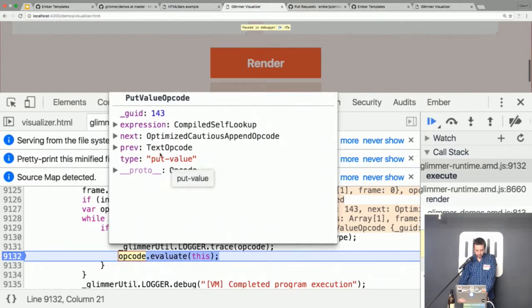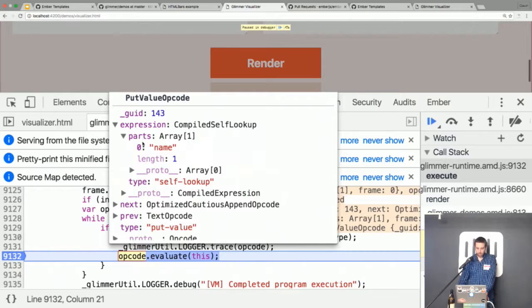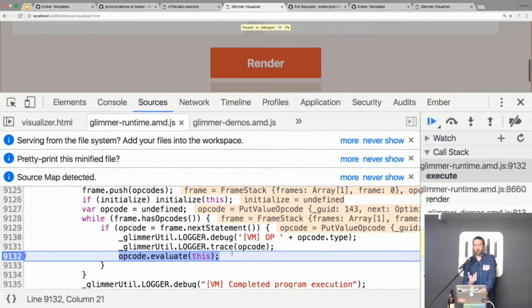Well, it's called put value. It's got an expression in it, which is something called a compiled self-lookup, but it's got a parts array and it's got a name. So this is basically saying, in Ember you can have a dynamic portion. It could be person.name, or it could be a.b.c.d, or it could just be name. So this compiled self-lookup is capturing that there's a hierarchy of lookups. In this case, it's the simplest. It's just a single one called name. So that's part of the opcode. That was the job of the compiler to extract that data from the template and produce an opcode for it.